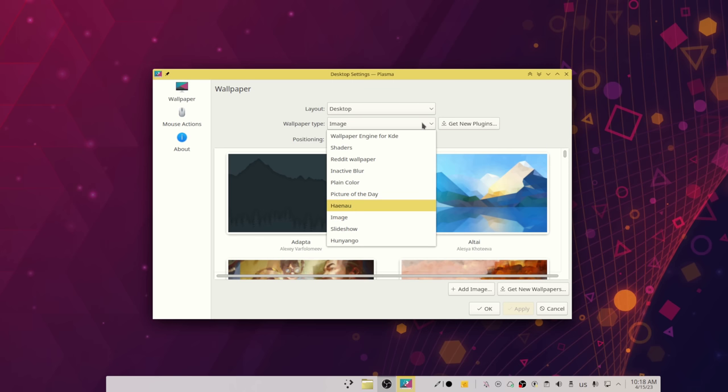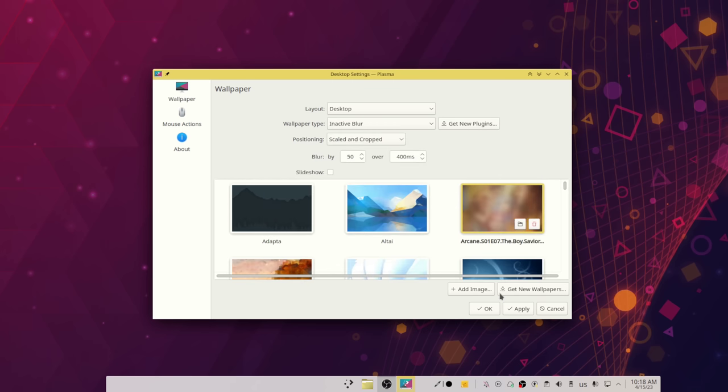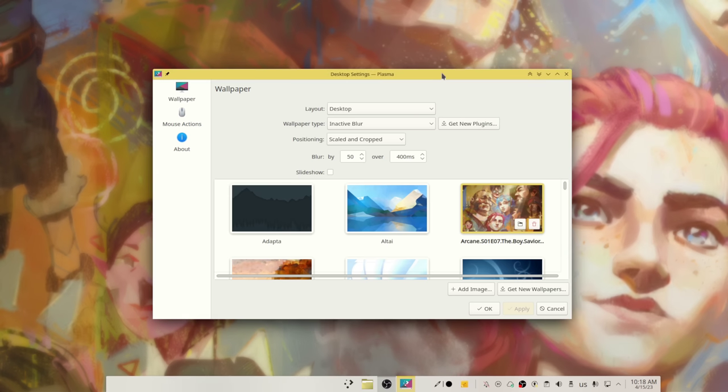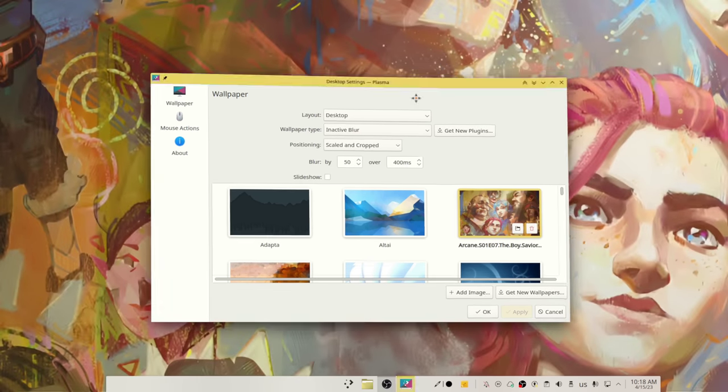The Inactive Blur plugin, if you haven't heard me ramble about it yet, and if so, wow, simply blurs your wallpaper whenever you focus any window. It creates a depth of field effect that I totally love.